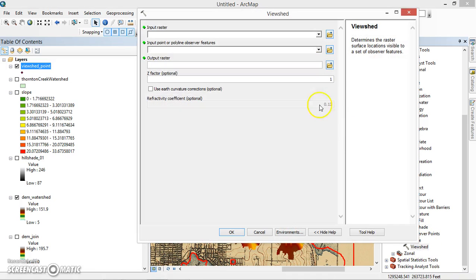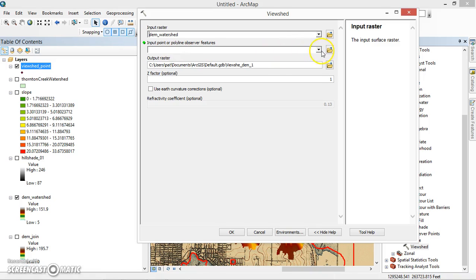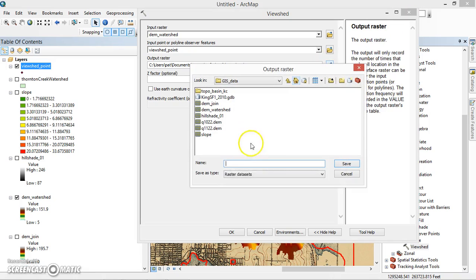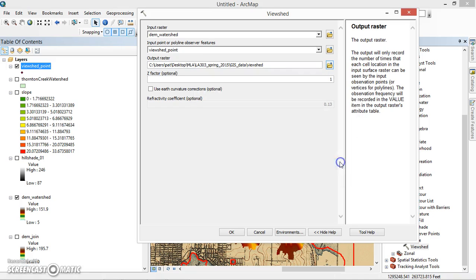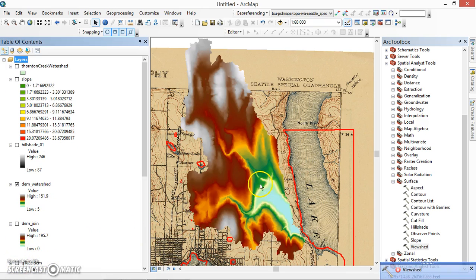So I'm going to click my viewshed analysis tool. I'm going to input raster. It's going to be our DEM. So I'm going to input the viewshed point. And I'm just going to type in viewshed as my file name. I'm going to leave all this. Hit OK. So that just didn't work. So I deleted the viewshed layer.